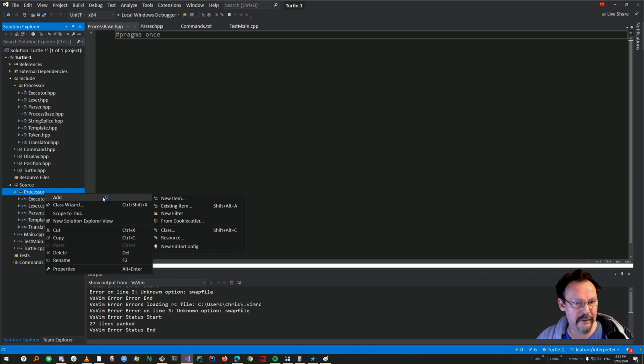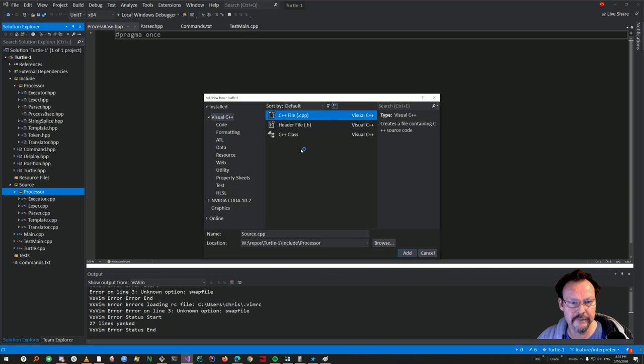And we'll add a similar source file to source called process base cpp.